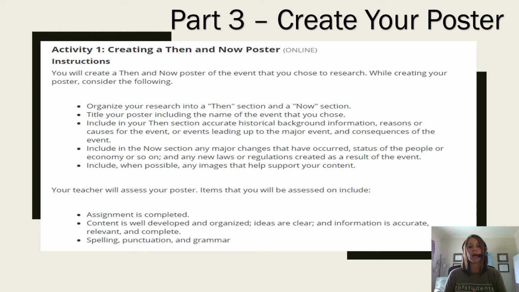You're going to include in the then section accurate historical background information, reasons or causes for the event, or events leading up to the major event and consequences of the event. In the now section, you're going to have any major changes that have occurred, the status of the people or the economy now, and so on. Any new laws or regulations that were created as a result of the event. So keep that in mind as you're doing your research and research for those things. And then you're going to include images in that.